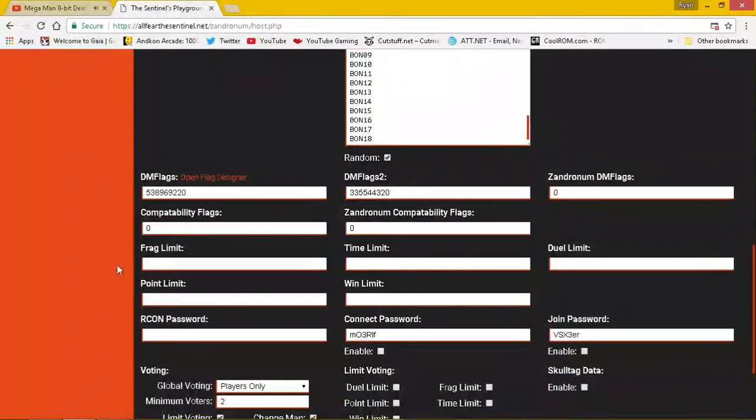Frag limit, if you want your server to have a frag limit, add it here. Time limit, duel limit, point limit, win limit, all the usual stuff.